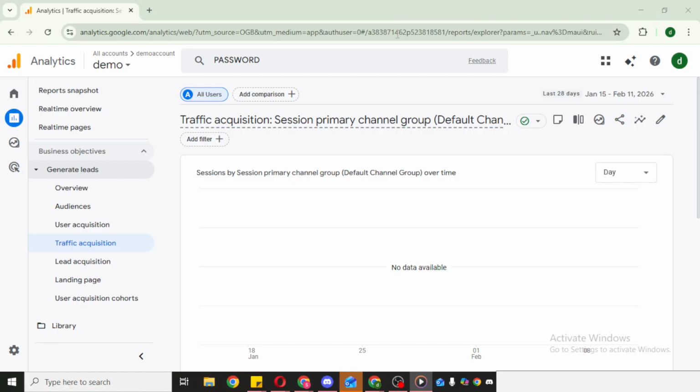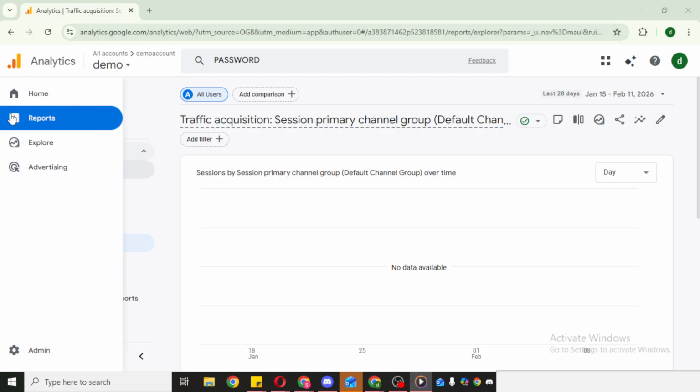Once the property is loaded, we'll head straight to the built-in reports that surface your top-performing pages without any complicated setup. On the left-hand side, click Reports. This section gives you ready-made views of your traffic and engagement, so you don't have to build anything from scratch. It's the quickest way to see which content is drawing the most attention.